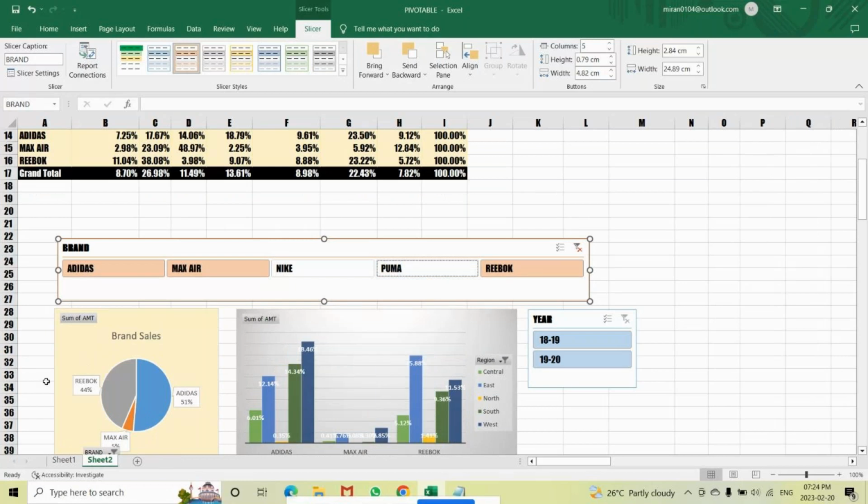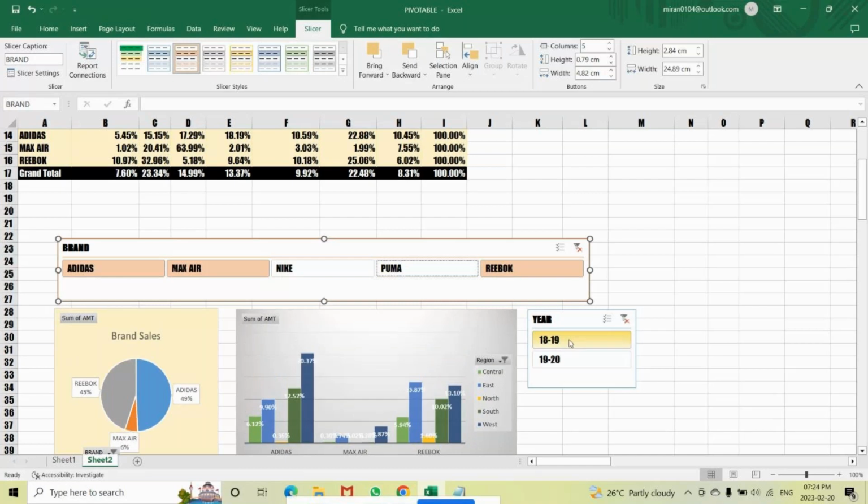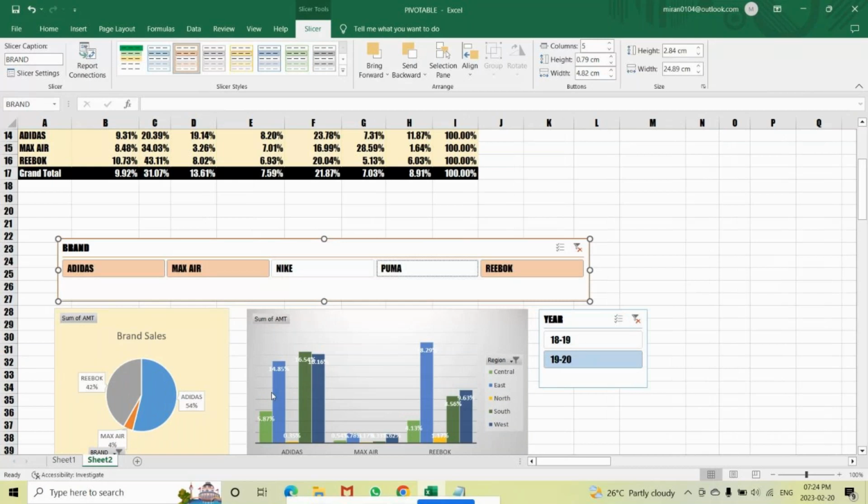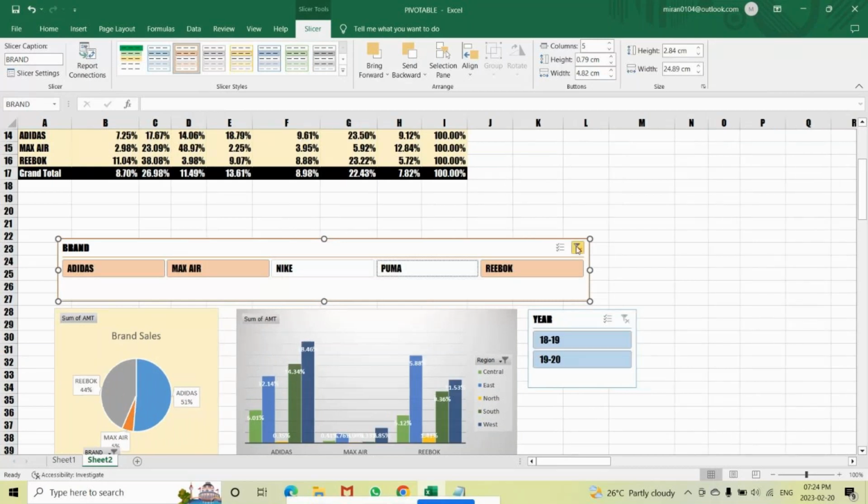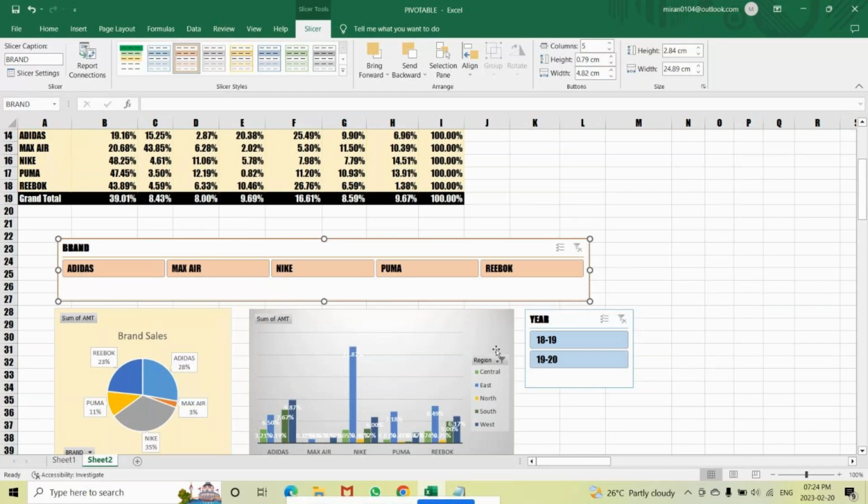Now see, only Adidas, Max Air and Reebok have been selected. So those reports you can see here, both places. Now I'll select only 1819. So only 1819 it is showing. 1920, only 19 and 20. If I remove the filters, I'll remove the filters here also. So everywhere I've removed the filters. I'll just drag this till here.